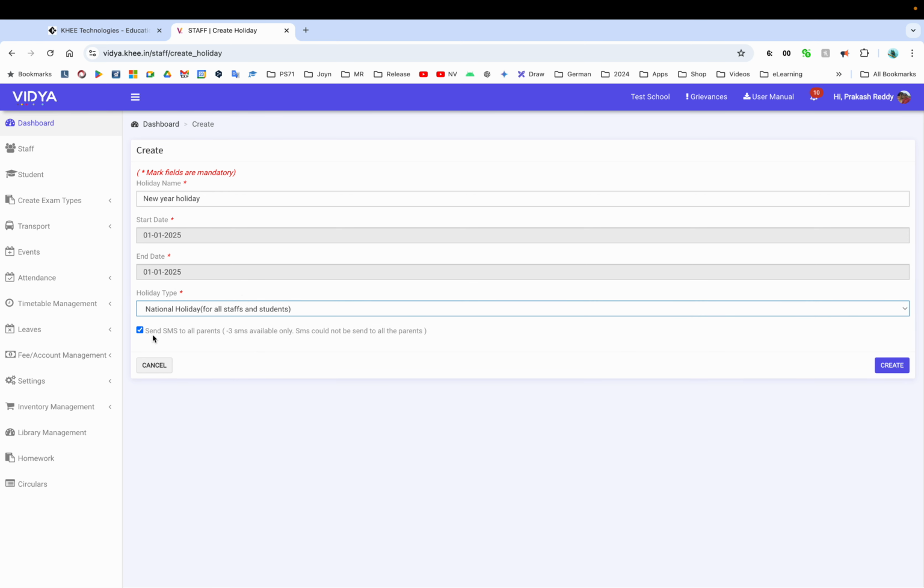And this SMS, send SMS to all parents. If you uncheck this one, the SMS will not be triggered. Otherwise, all the parents who are actively there now will receive a text message SMS. And also the push notifications will be sent for every action to the respective people.